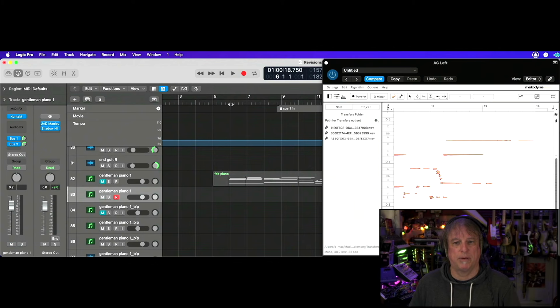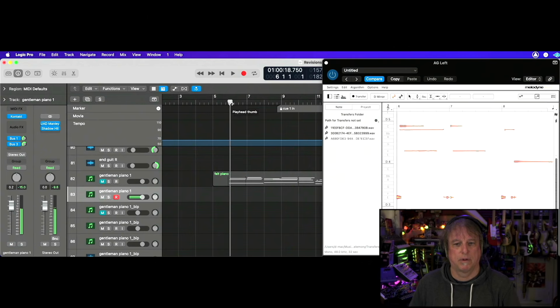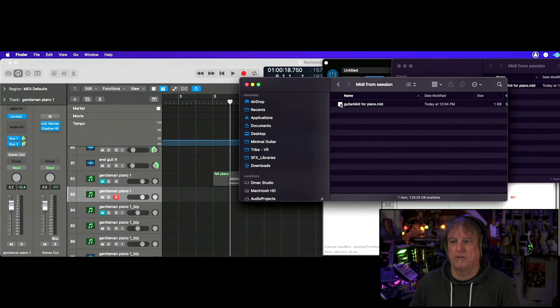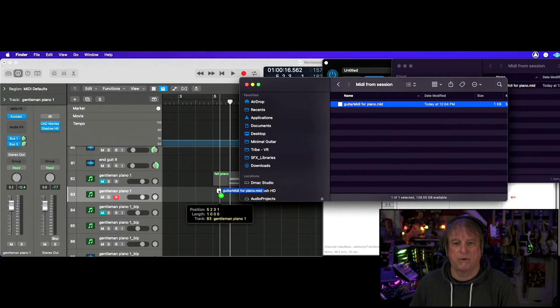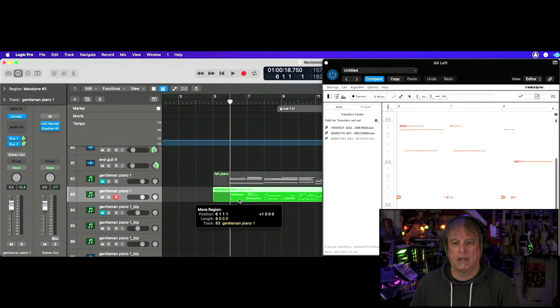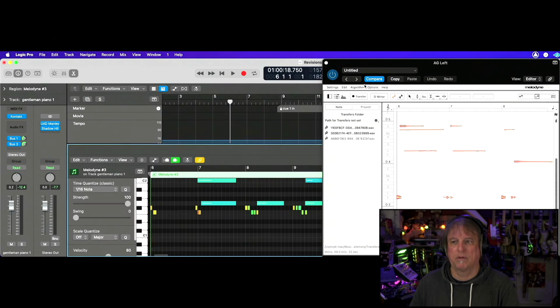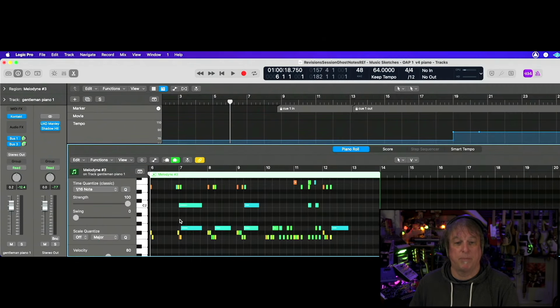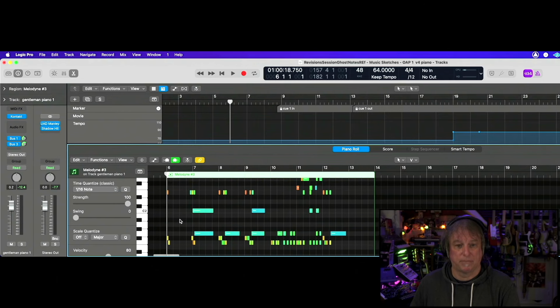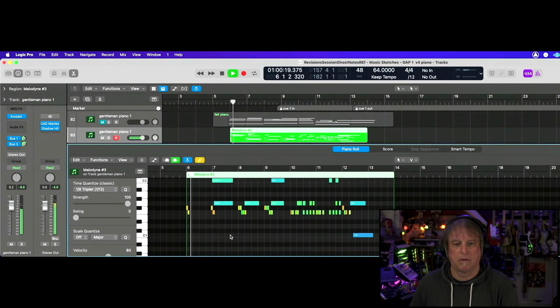Okay, so here I've got a piano. That's me playing it just now. And all right, here's our guitar MIDI for piano. I'm just going to drop it right in here, and you should be able to see it. Let's get rid of Melodyne. Now it's a bit messy, as you can see. So let's hear what it does.